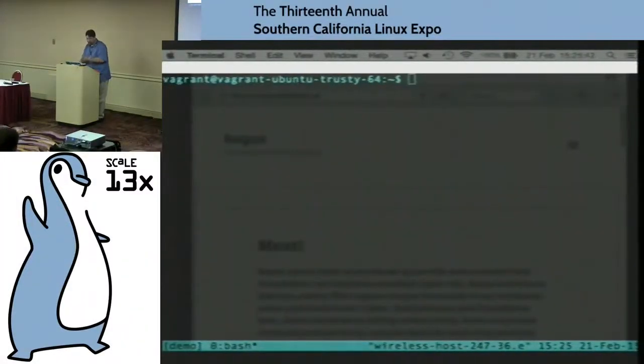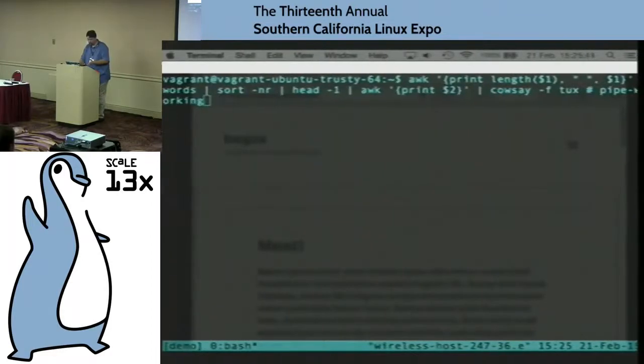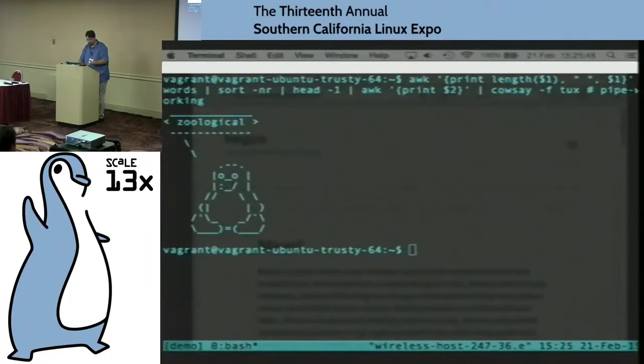Okay, pipes. Ba-bum, tux. It's a Linux con.